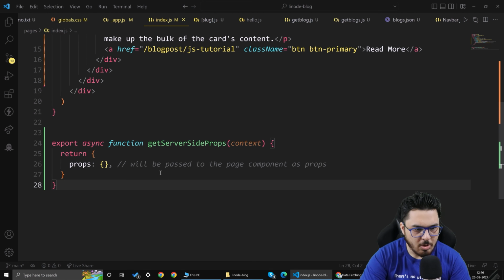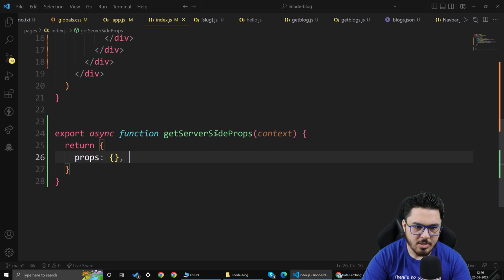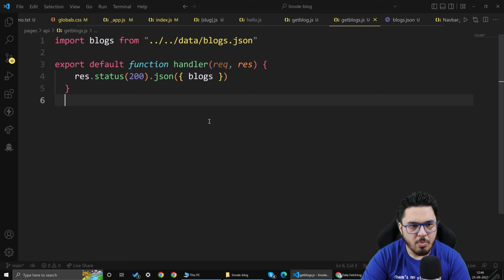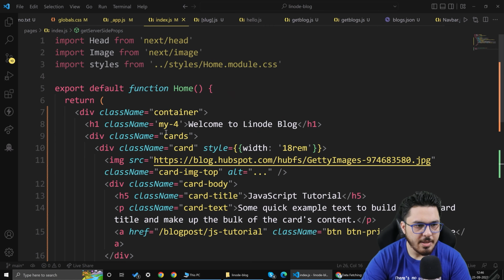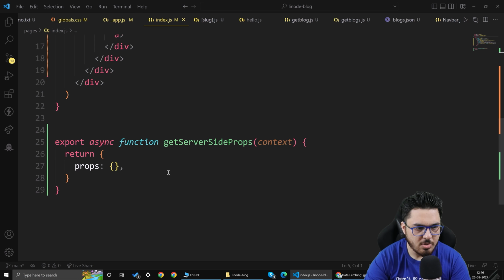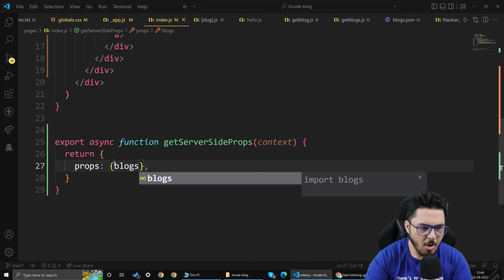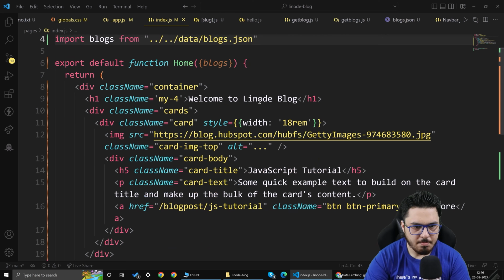See, you don't have to remember all the syntax. All you need to do is paste this and you should be good to go. You don't have to remember how this looks like. Now, inside of get server side props, I'm going to fetch my blogs. So whatever I've written inside of my get blogs, I am going to do here. So I'll say at the very top, import blogs from data/blogs.json. So props is blogs.